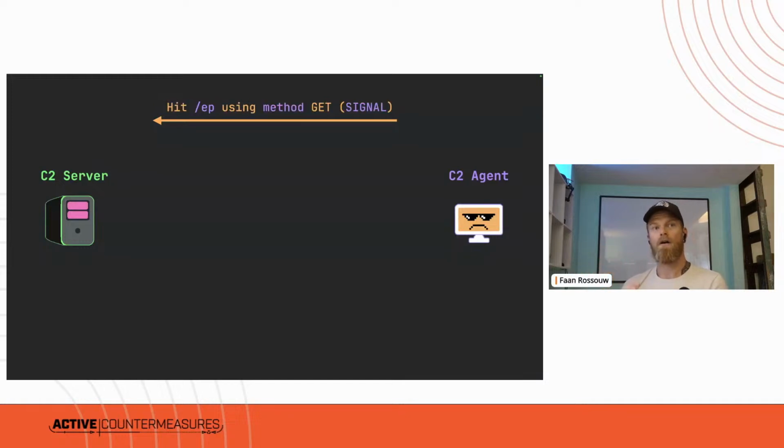Now, there are a near infinite amount of ways you could actualize this from the attacker's point of view, but a very common way is just to use a GET method or a HEAD method. GET is more common because you don't need a data body, right? And all you have to do is hit a specific endpoint. So the server and the agent have an agreement. They know, hey, if the agent ever hits this specific endpoint using a GET method, that is equal to the heartbeat, right?